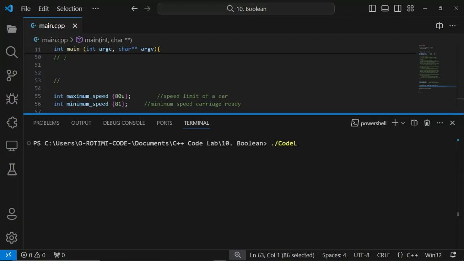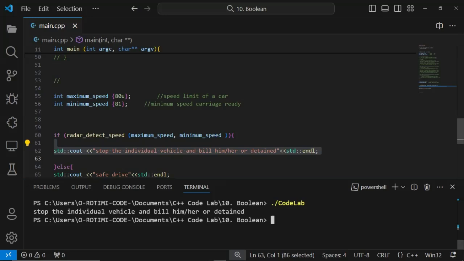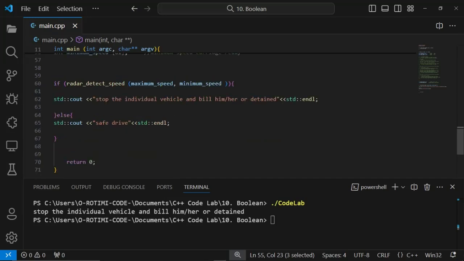You should be expecting to stop the individual vehicle and detain him, because the minimum speed has been passed. The minimum speed that should be run by the vehicle has passed the radial speed. So that has passed the maximum speed which has been stored in the radial array. So now that's just it.